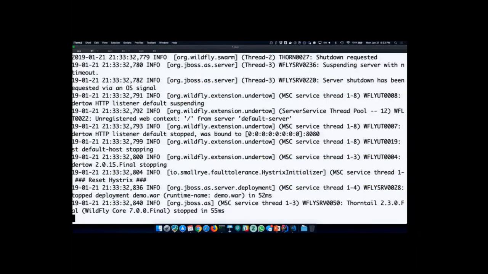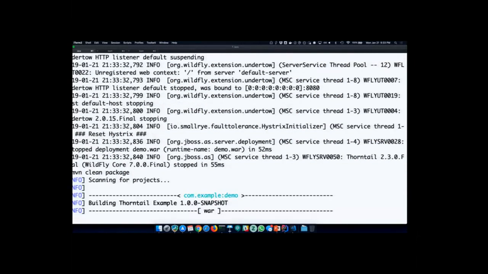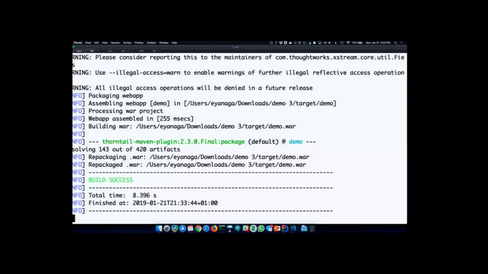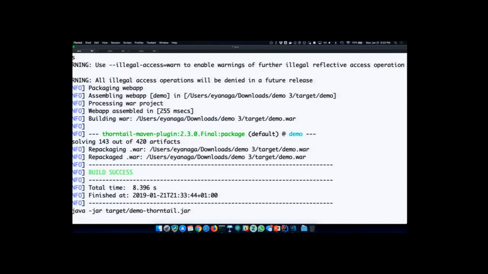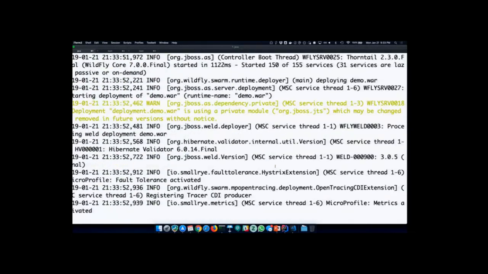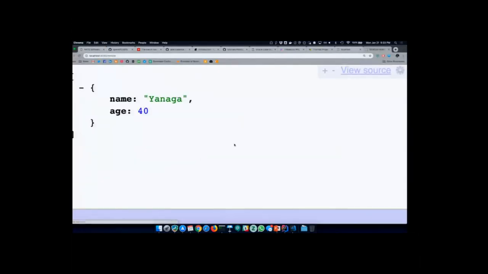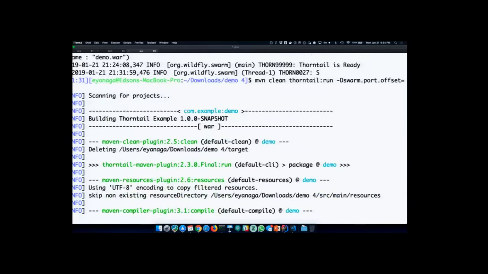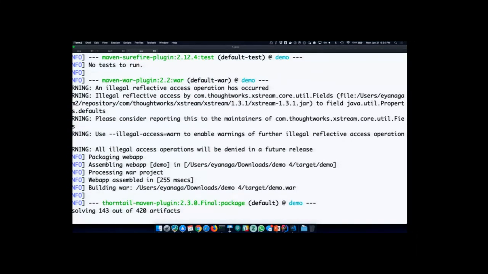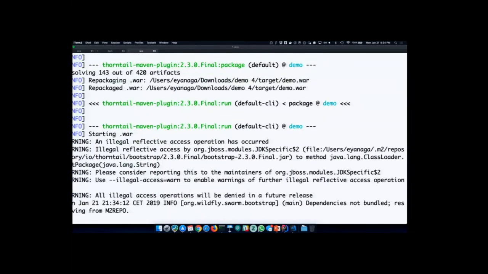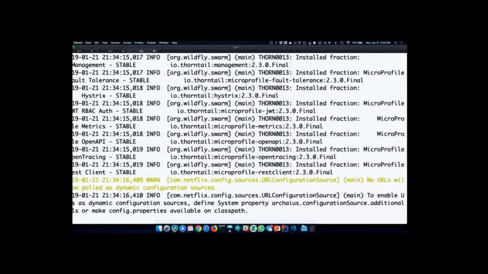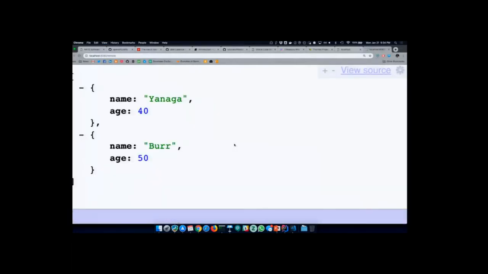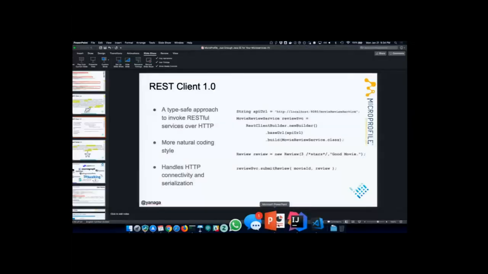So now I have to package. Run. And if I try, it returns just Yanaga, and if I put the other service back to run, it should be providing two names. So it works, okay? The fault tolerance, that's very easy for you to code, so that's what I wanted to show with code.